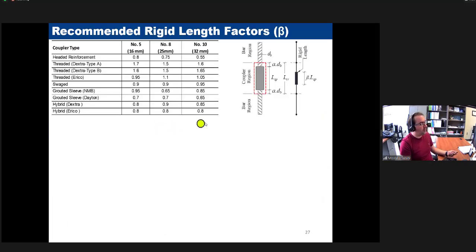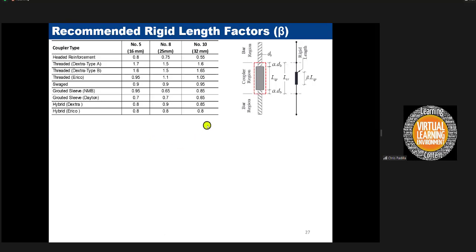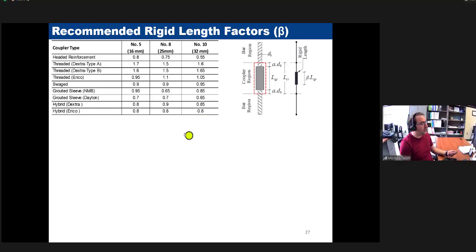And here is a summary of the statistical analysis that I mentioned earlier. For number 5, number 8, and number 10 bars, we tested 3 to 5 samples, I think 5, and then we got the average of the beta value for you. So if you want to use a grouted coupler, for example by an MB, and you're working with a number 10 bar, you come to this table, your beta factor is 0.85, and if there is a design method based on that, you should be able to move forward with it.